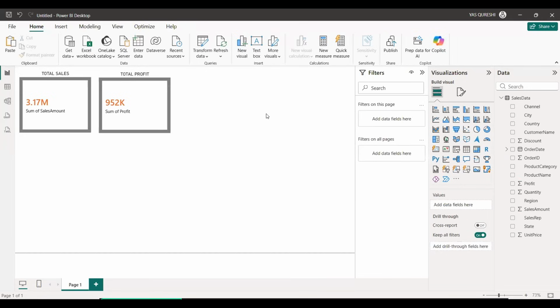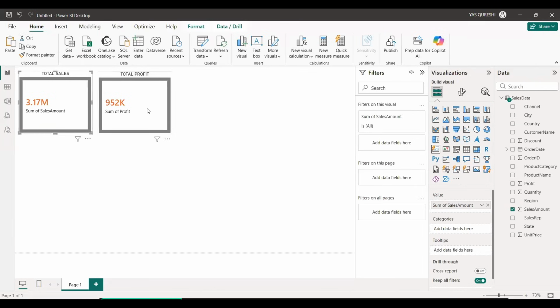Got it? Yes. So this can also be considered your KPI, guys: total sales, total profit.